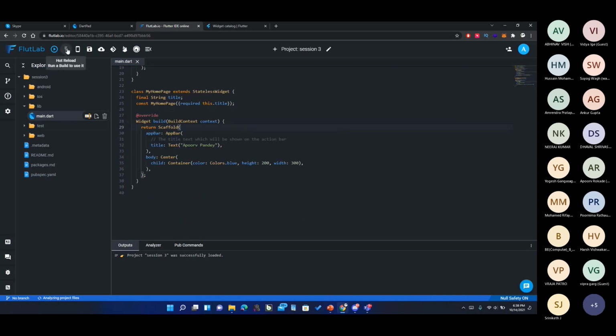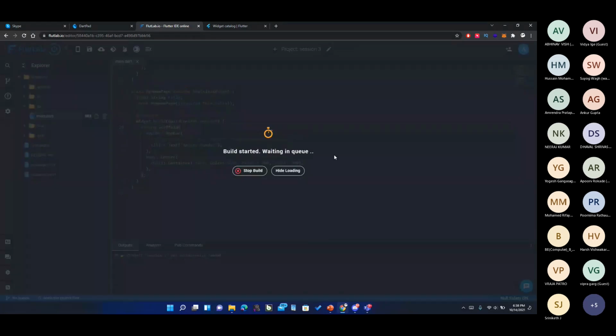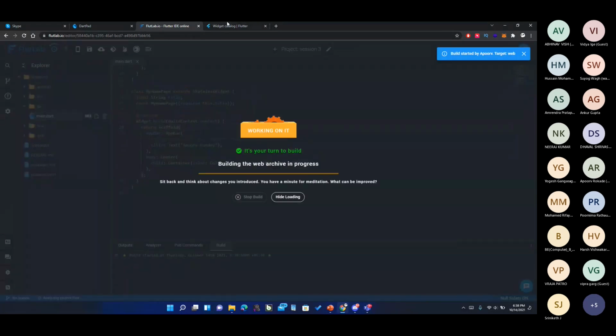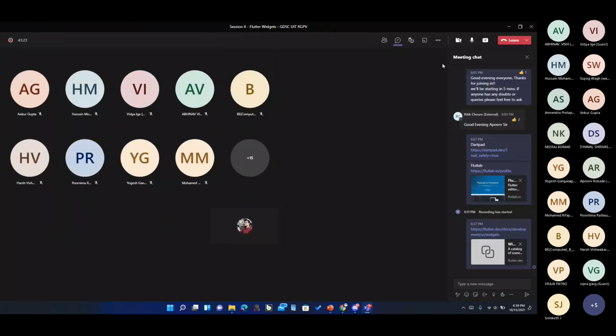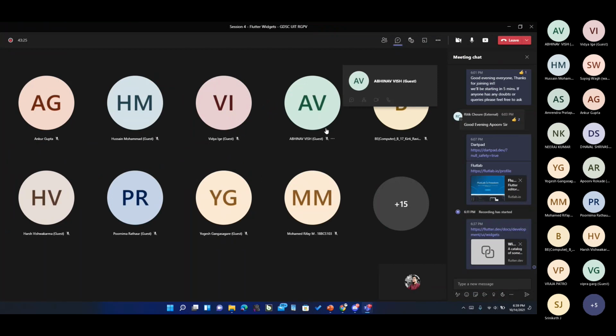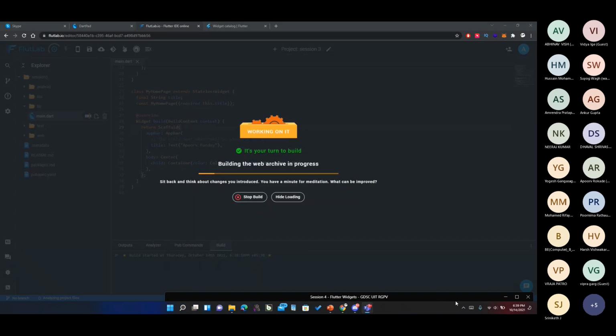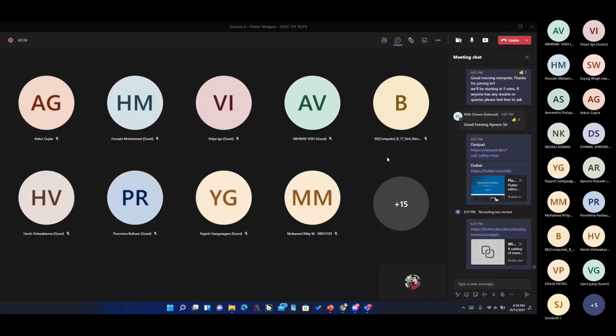Let's try to run this project first. Web and build project. It will take a minute, I guess. In the meantime, you all can open this project. If anyone is facing any issues, you can just unmute yourself and ask. I'm waiting for you for 2 minutes because it's also loading right now. Any issues you are facing till now or any questions you might have, you can ask.